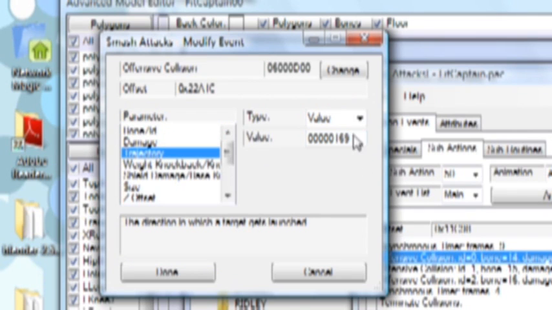Trajectory is also in hexadecimal. The default angle is 169. This is the angle that tripping moves use, and pretty much most attacks use, the sort of forward upward angle. Not quite 45 degrees, it's fairly low, but it's probably the most useful and most well-rounded angle.